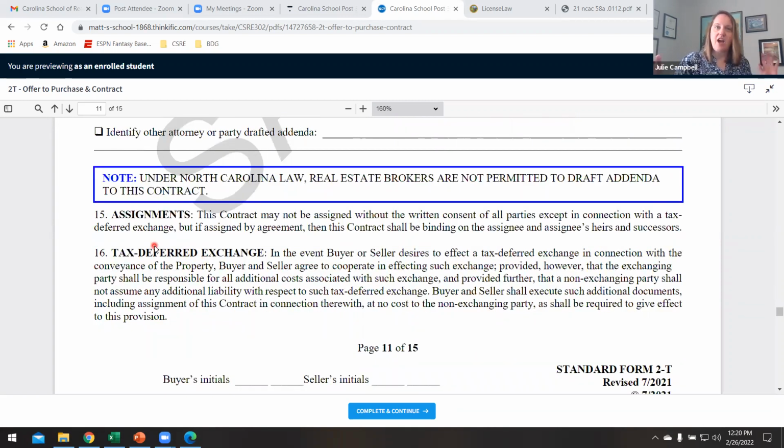Assignments: remember we said with an assignment, you're transferring, all the terms stay the same. The only thing that changes is the name of one of the parties. This contract may not be assigned without the written consent of all parties, except in connection with a tax deferred exchange, which we'll talk about next. If it is assigned, then this contract shall be binding on the assignee and the assignee's heirs. The assignee would be the receiver of the assignment. So the new name on this contract is who would be obligated to fulfill the terms of this contract.